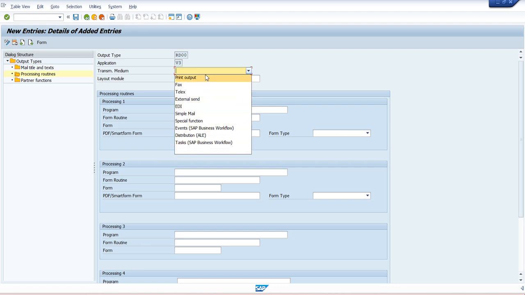How you want to take the output: it can be a printout, it can be a fax, it can be telex, it can be external send, it can be EDI, or it can be a simple email, or we have workflows. Workflows are very popular. Communication between the system, internally or externally, you can communicate. Like that you can update any medium you want here, and based on that you can go for that particular case.